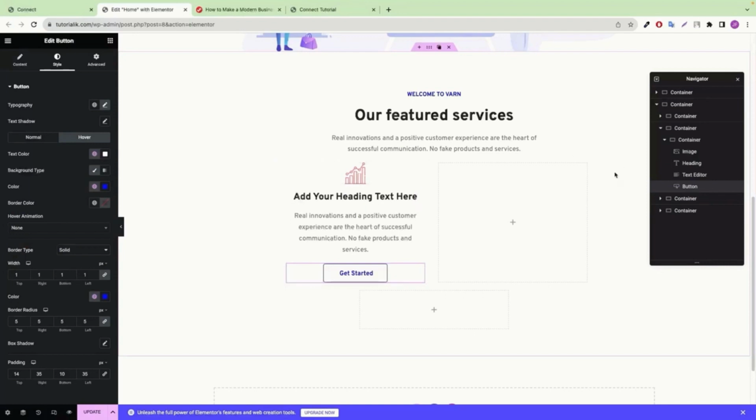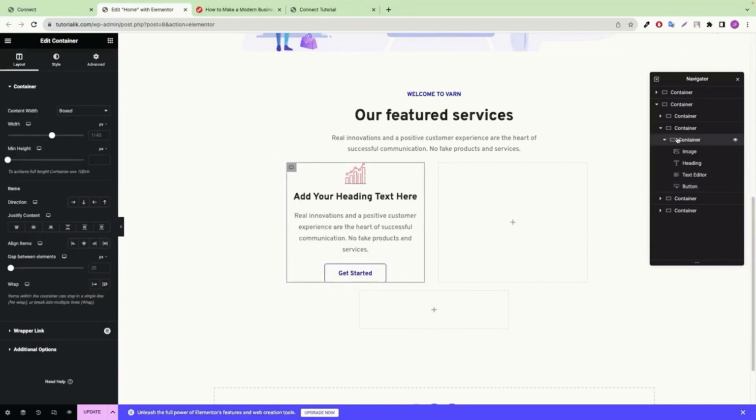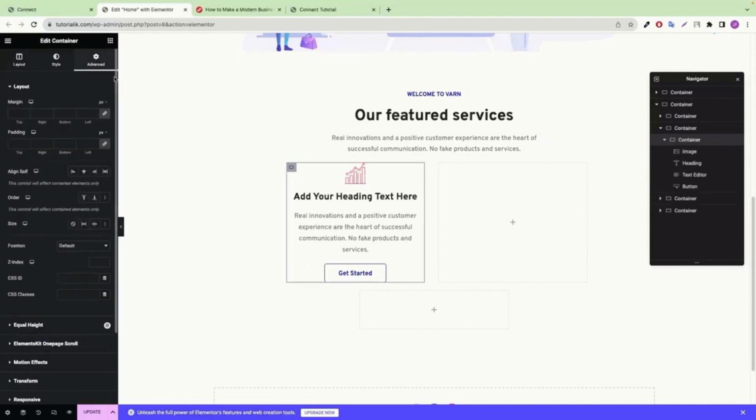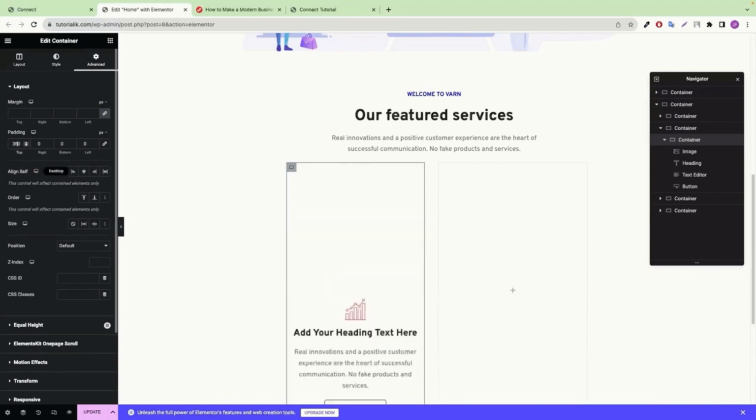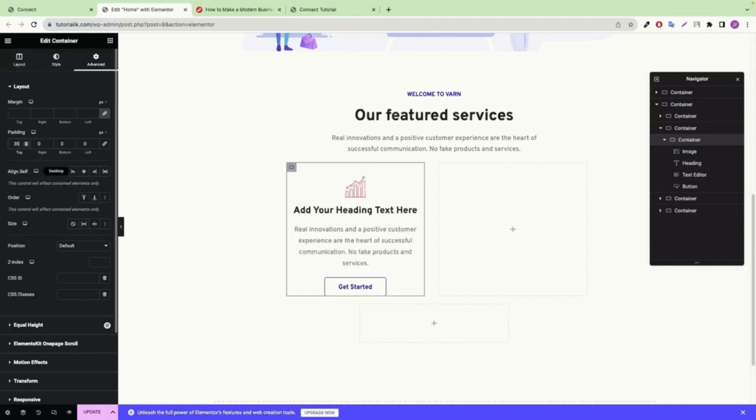All right, so what do we need to do right now? We need to go to this child container. As you can see, this one, let's go to Advanced, and we need to add a little bit of padding. Let's say for the top, I'd like to go with 35 pixels of padding. Okay, so it's not 300, only 35. And for the bottom, I'd like to go with 35 also.